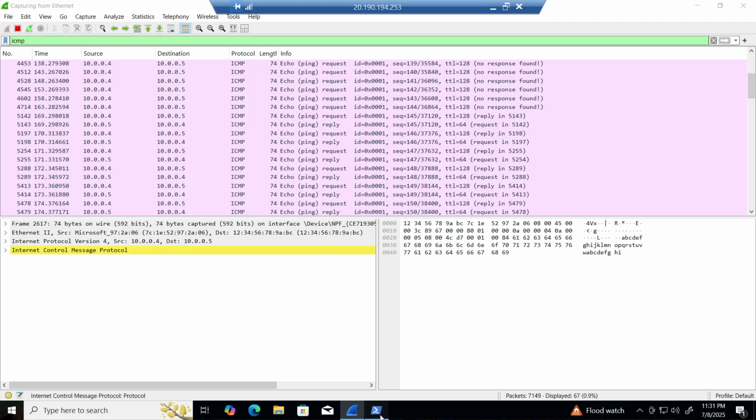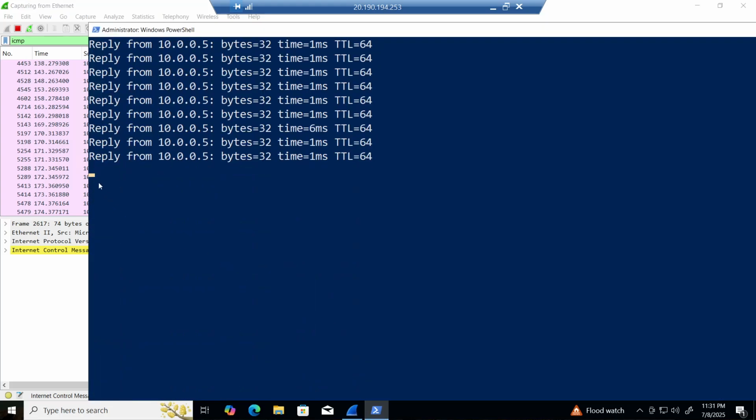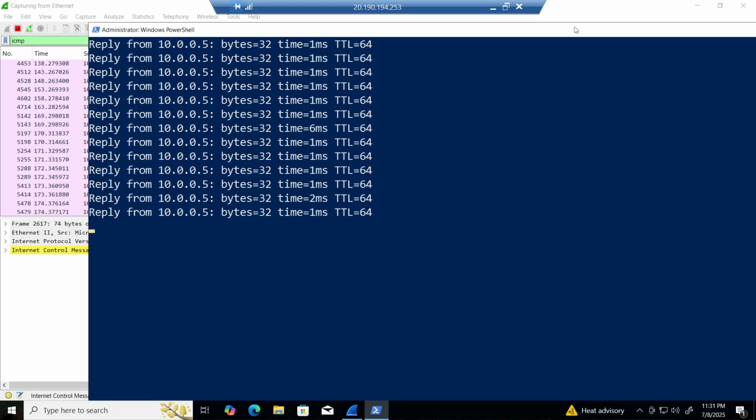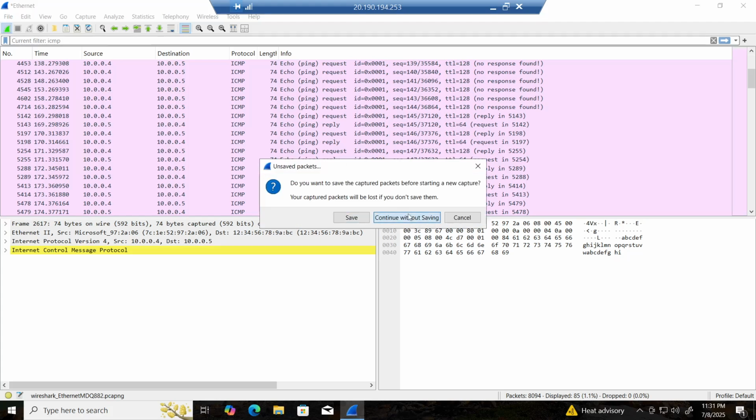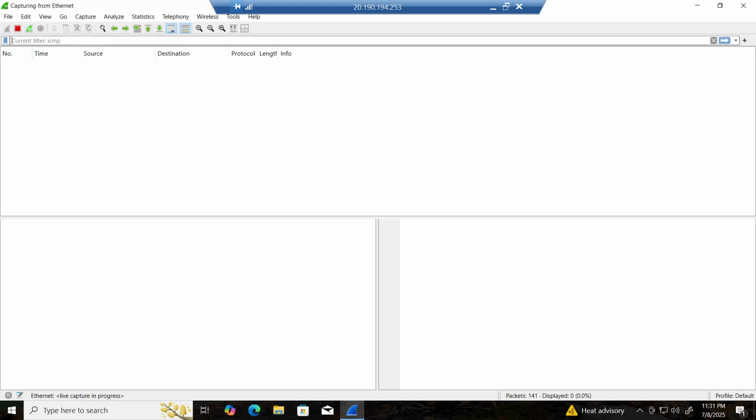So now let's see if I can stop the ping. I'm just going to click out of it. Just going to stop the ping. So let me just stop the capture and then start it again. Continue without saving. Now I'm going to put SSH. So you see there's no traffic for SSH.